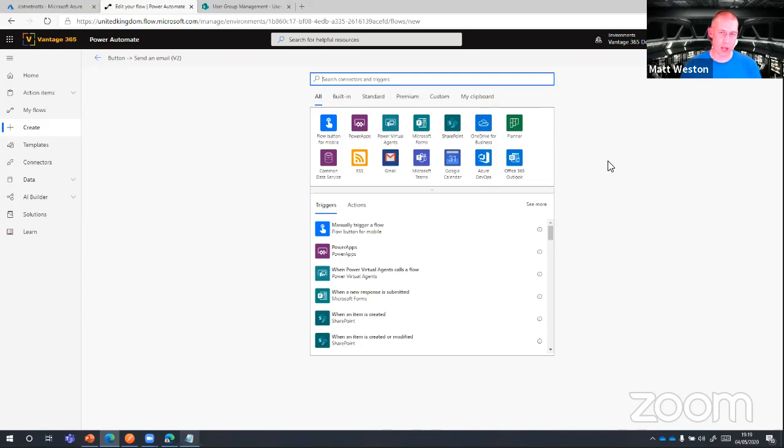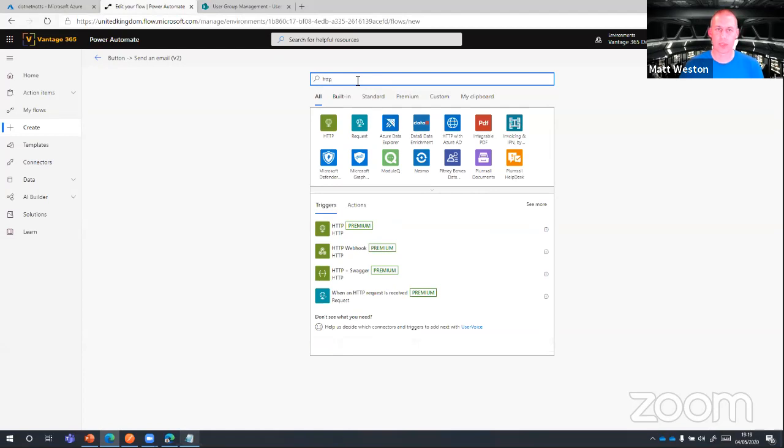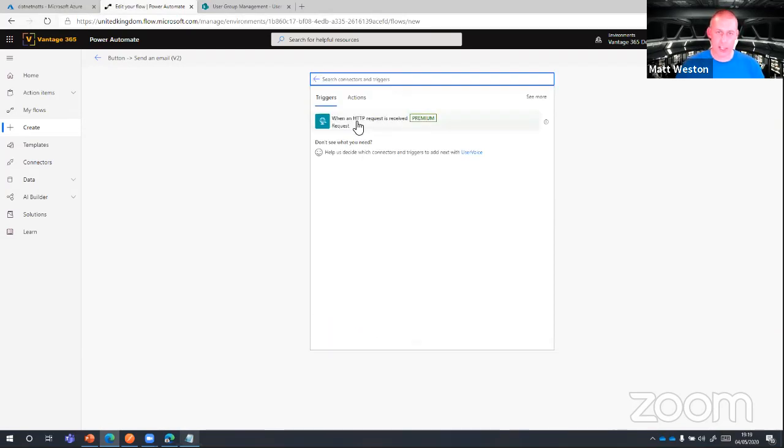But also, it might be that I want to create something and I want to use all of these connectors and all of this power that I've got in Power Automate without actually having to write all this myself. And what we can actually do here is use a different sort of trigger. I can use an HTTP trigger, which is when a HTTP request is received.